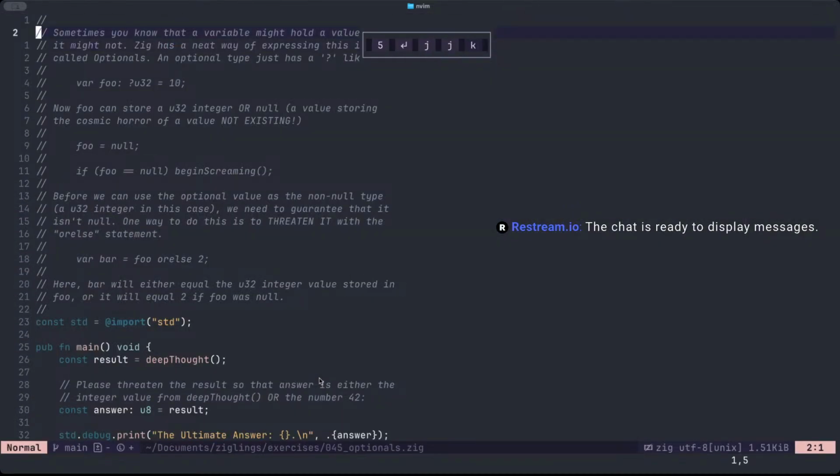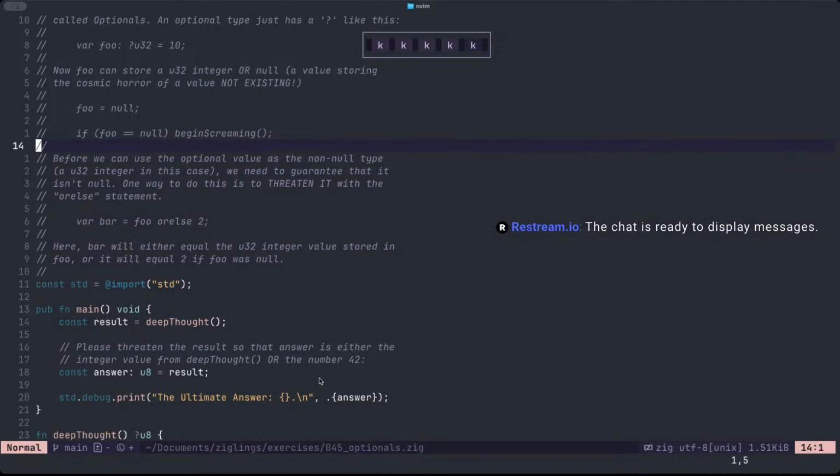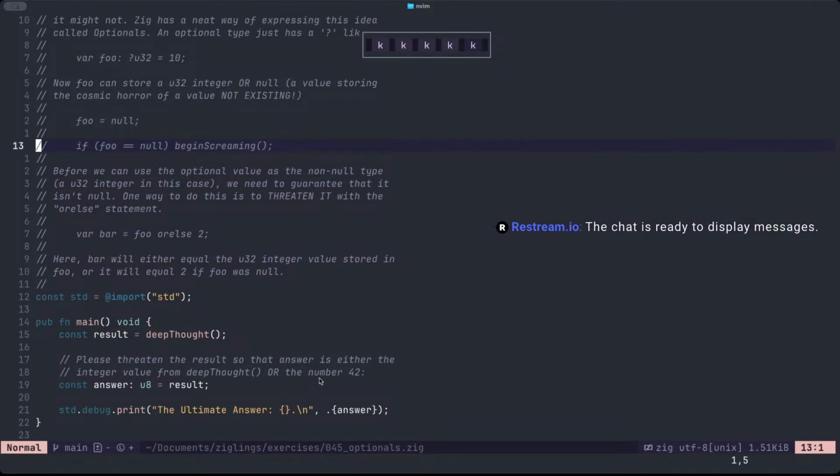Sometimes you know that a variable might hold a value. It might not. Zig has a neat way of expressing this. This idea is called optionals. An optional type just has a question mark. Now foo can store an unsigned integer or null, a value storing the cosmic horror of a value not existing.